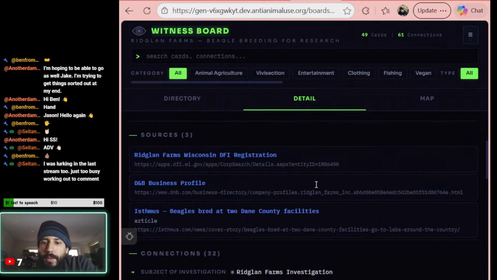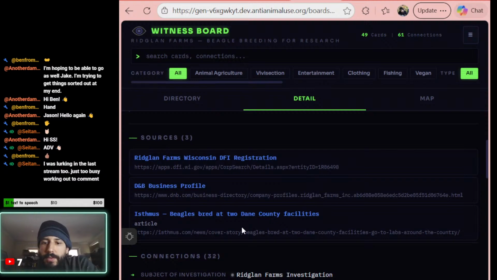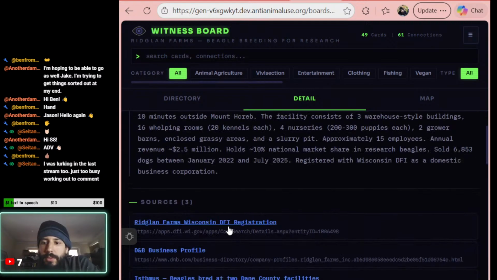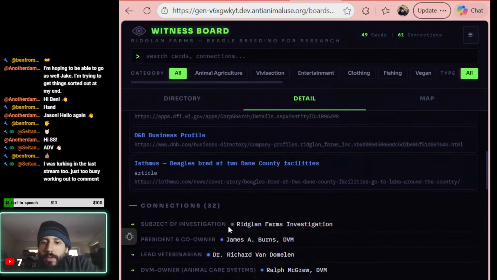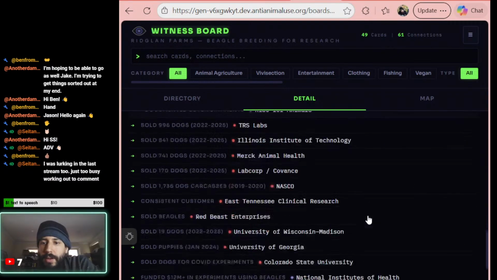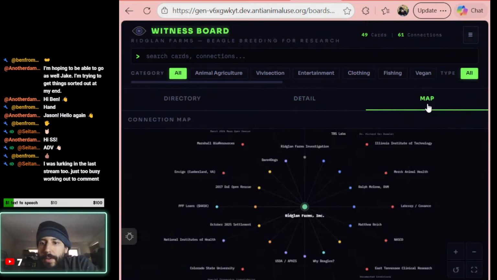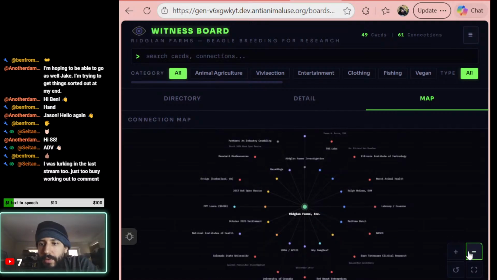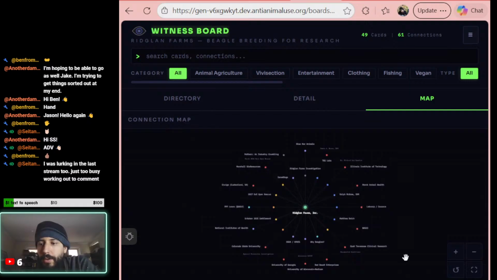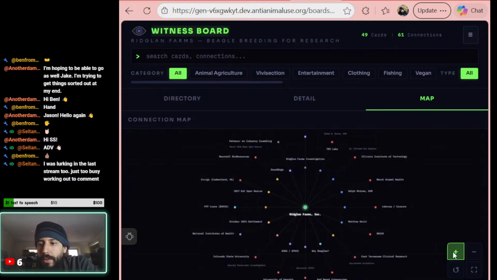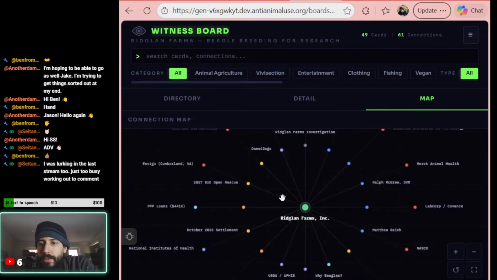So this will give you a little bit of detail about it, a couple of sources. Some of the links aren't perfect, but here's all the connections to Ridglan Farms. And then there's actually a map here too that shows whatever you're clicked on and then all the connections to that specific card. So there's the 32 connections.